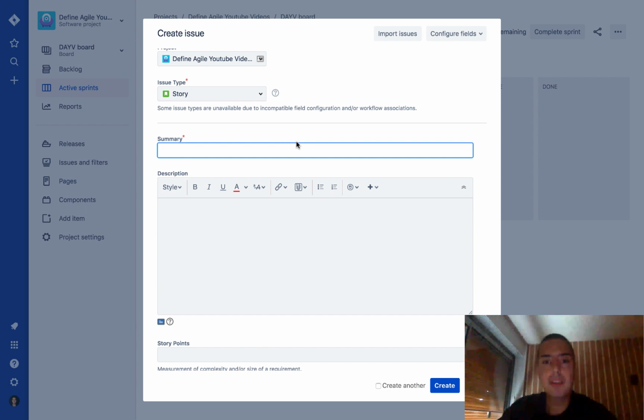Summary is something that gives you a very quick glance of what this story is about. It needs to be very short and very concise. Some people put the whole story description here, as a user I want to do this and that. I just like to put a couple of words that describe what I need to build. Let's say in this case I want to build a login for the admin page. So I would put admin login page. This will be my summary, very concise.